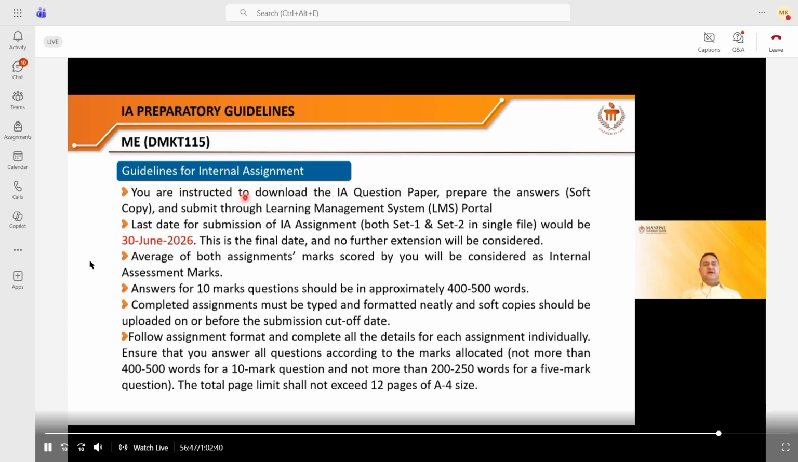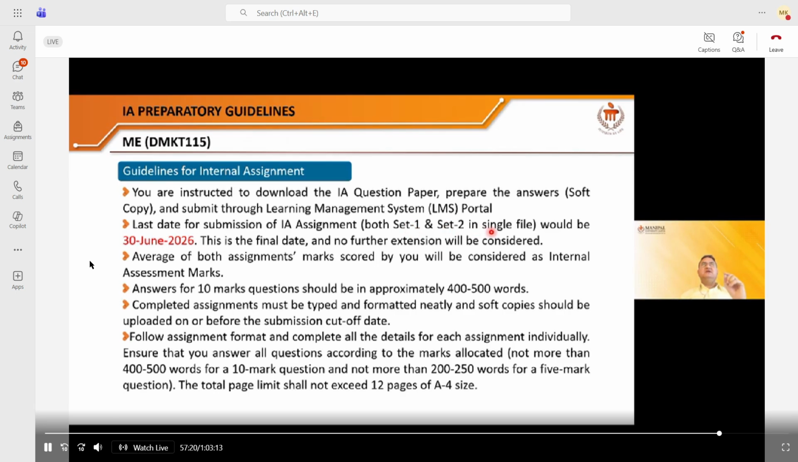Guidelines for internal assessment. You are instructed to download the internal evaluation question paper. So first download it, prepare the answers, write down the answers, maybe in soft copy, and submit through the learning management system. It's a very simple 3-step process. Download the paper, prepare the answers, and submit it over the LMS. The last date of submission of the internal assessment for both set A and set B, set 1 and set 2, which is to be done in a single file. Remember, both assignments have to be done in a single file.